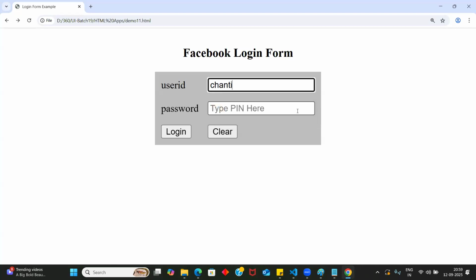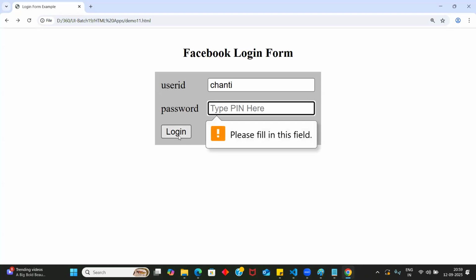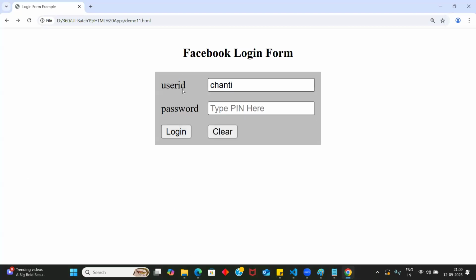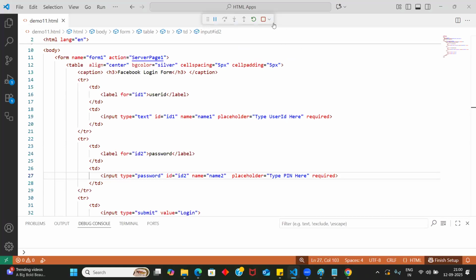But this message will not make sense. Let's say you type the user ID and do not type the password. If you click on login, you can still see the same message. Still, we can consider it's not a user friendly message. The expected message should be that password should not be empty. That you cannot do with this required attribute. For that purpose, you have to wait until I start JavaScript. But for dummy purposes, if you want to practice, you can use the required attribute. So that's one more attribute I wanted to explain. Does it also make sense? The required attribute? Yes, sir.